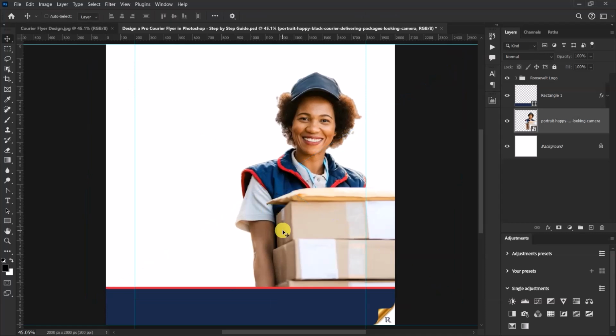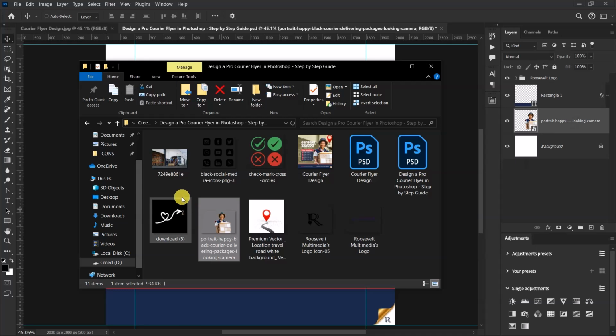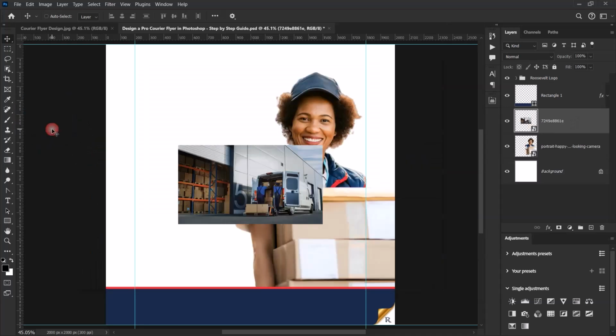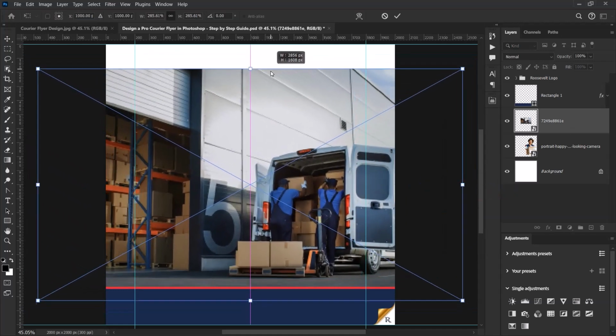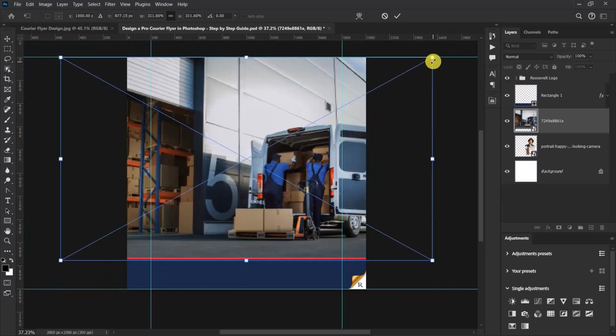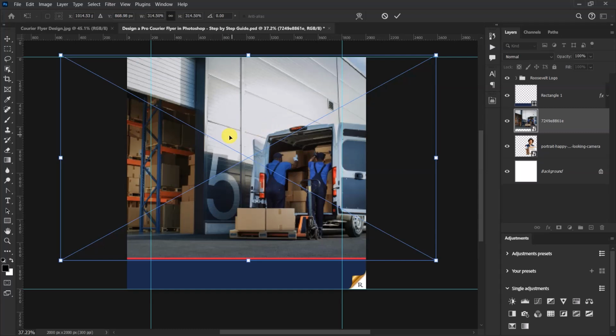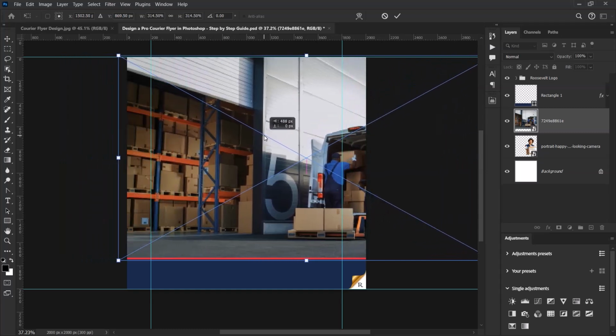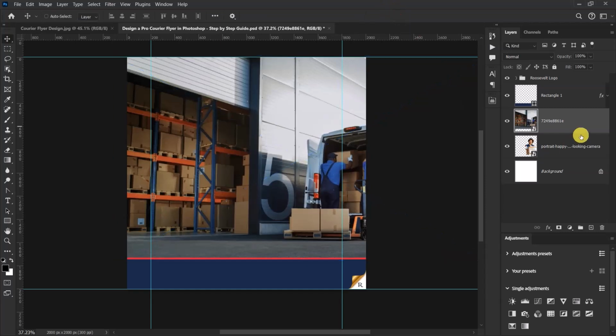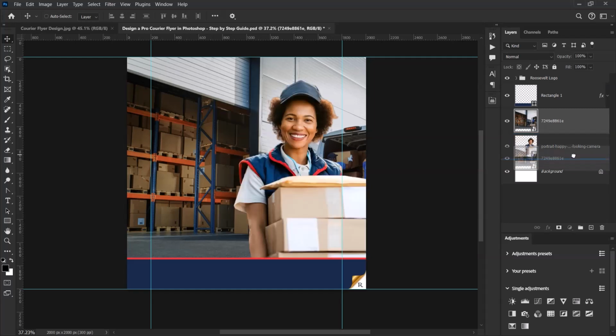After importing our model's image, let's import our warehouse image. So left click and hold and drag our warehouse image onto our worksheet. Press Ctrl T and then let's resize our warehouse image too. I think something like this is okay. Now let's push it to the right side. And then the warehouse image has to be beneath our model's image. So select the warehouse image layer and drag it beneath the model's layer over here.